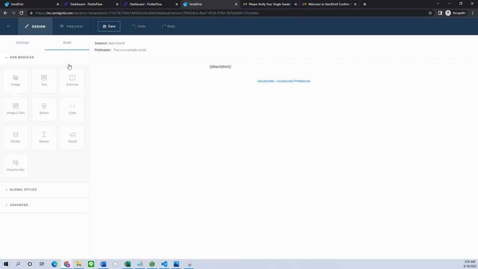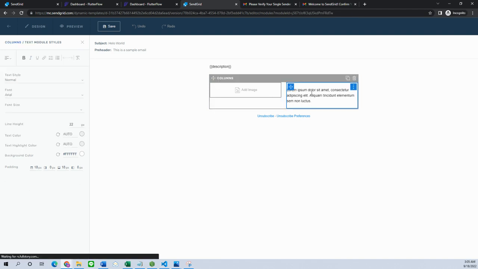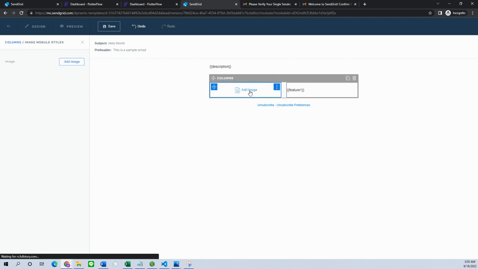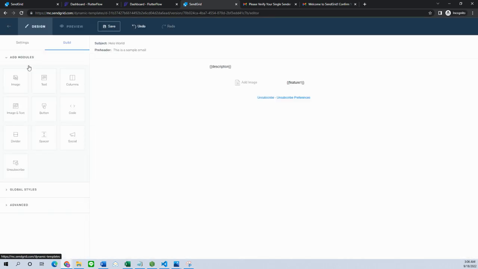In case you want to, let's do one more. Let's go to build, and let's say image and text. I want to put an image and text. So there is an image here and there is a text here. I'm going to call this, let's say, feature one, and I'm going to call this some image, but I want to say, yeah, add image.